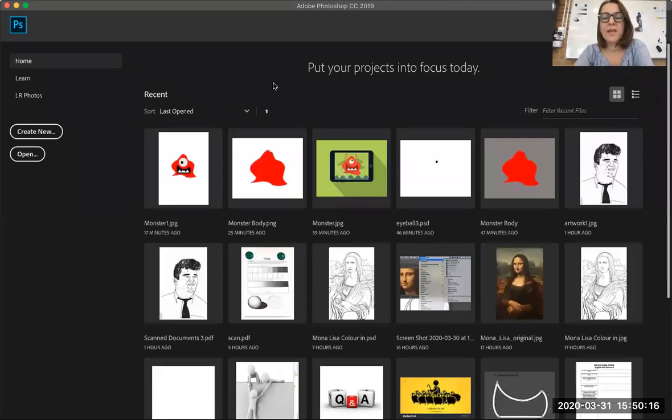Hi everyone. Now it's time to make our animated GIF. So last lesson we made 3 versions of our monster and each one had eyeballs in a different position. So I'm going to open those now.